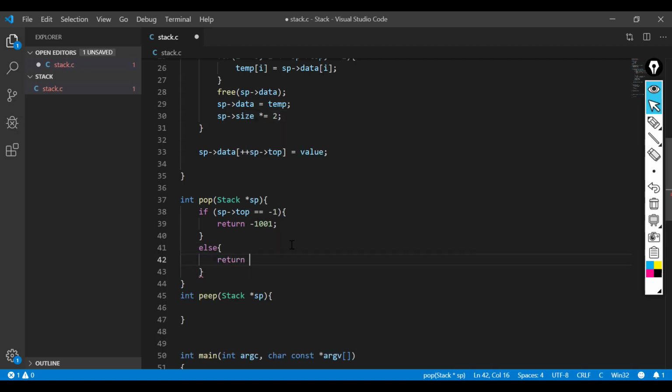So here you can see that I'm accessing the array, and then we are getting the value from the top, and after getting that, we are decrementing the top by 1. So I have used this post decrement operator. So at the beginning, the current value of top will be used in order to get the data from that data array, and then the top will be decremented by 1. So that's how the pop is going to work.